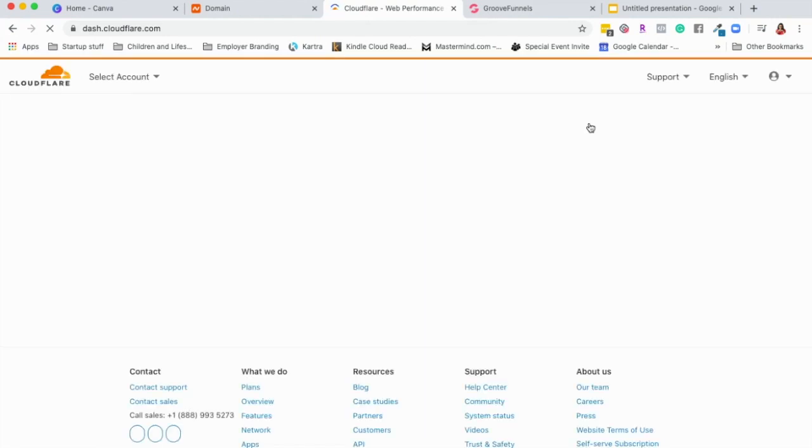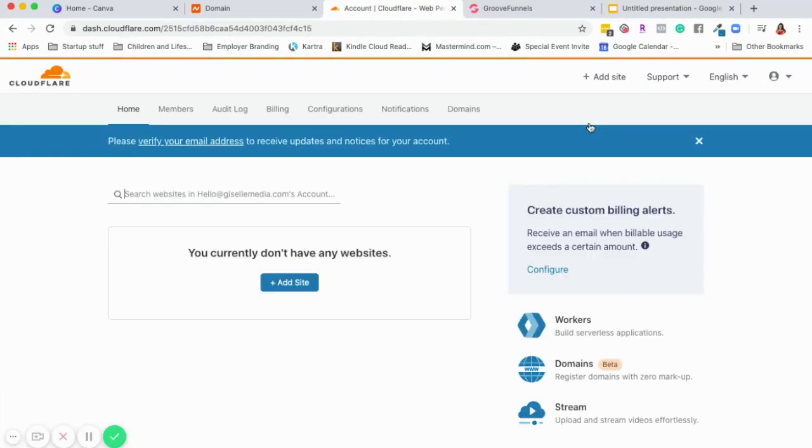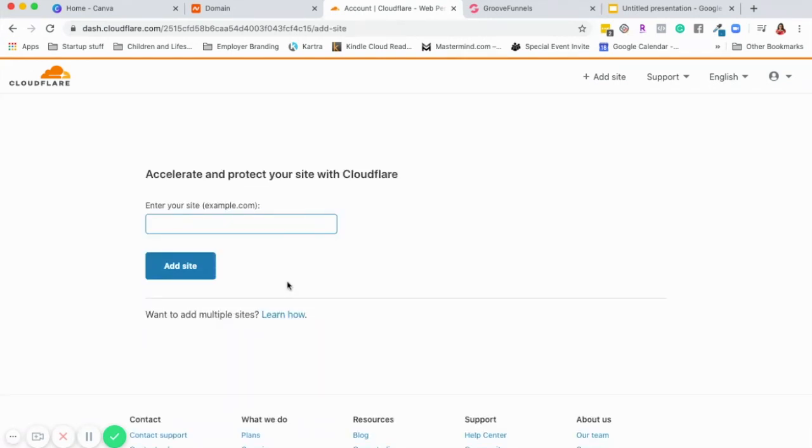And once you create your account, you're going to land on a place where it's going to ask you, what do you want to do? It's going to say you currently do not have any websites. So we're going to add a site. And in here, I'm going to add my domain, which is gisellegrant.com. I'm building my own site.